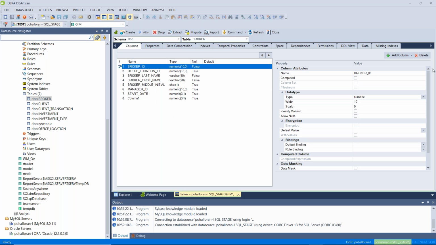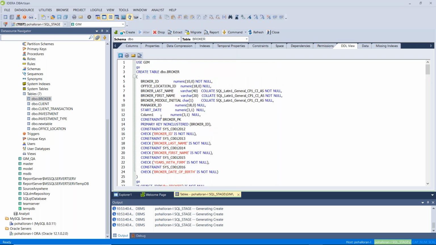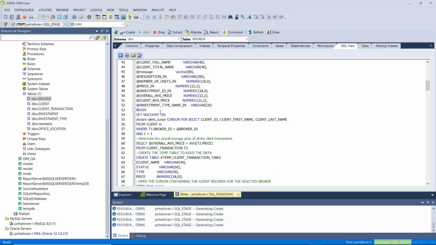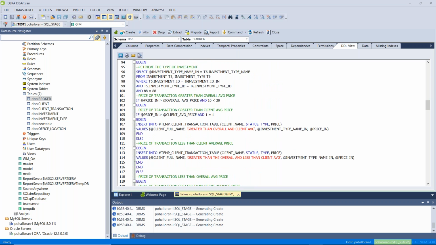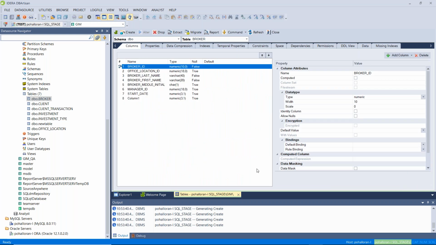So here's the existing table. I can add columns. I can move columns. I've got the DDL here. And this shows me the DDL for creating this object. So here's the table, some procedures, some indexes, constraints, all the things I need to do to create this object. They're all available right there.